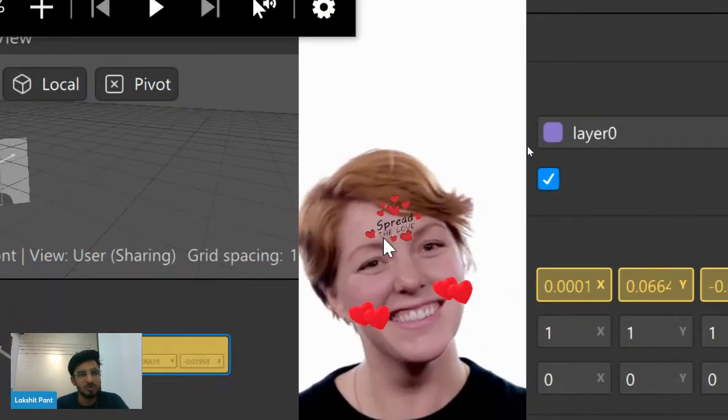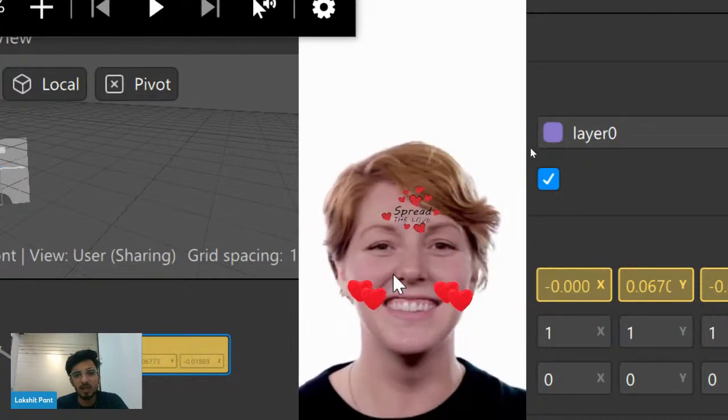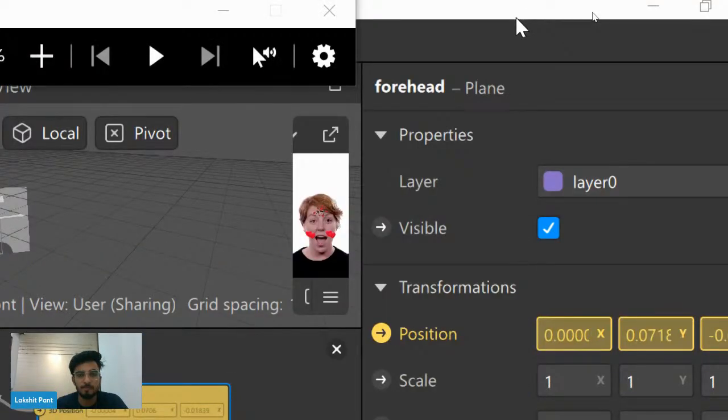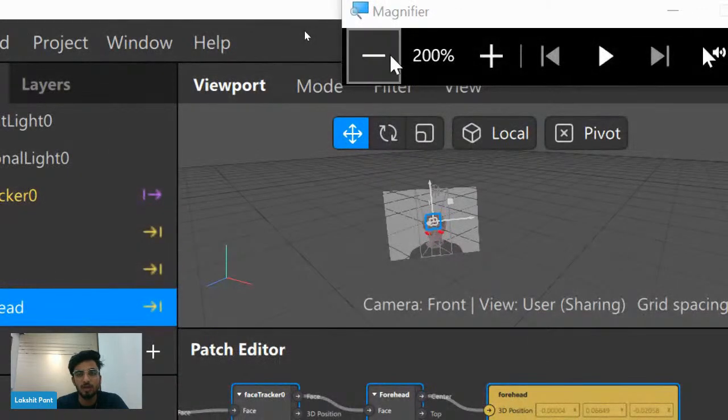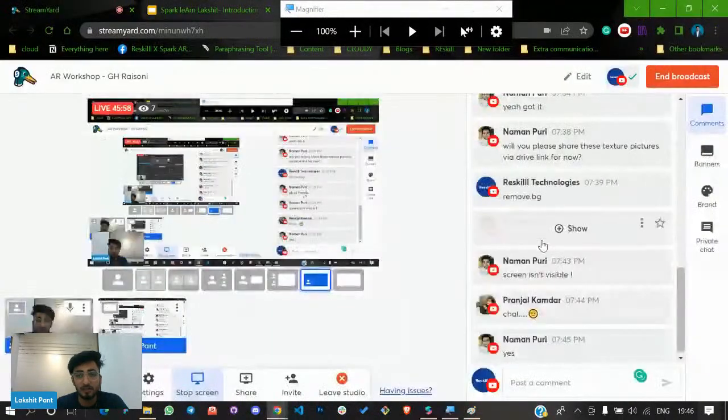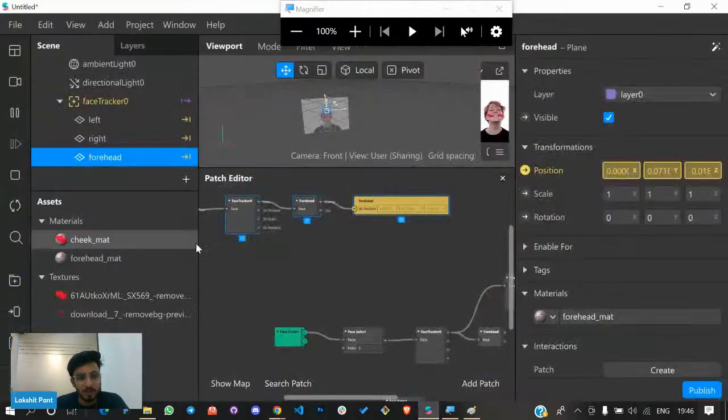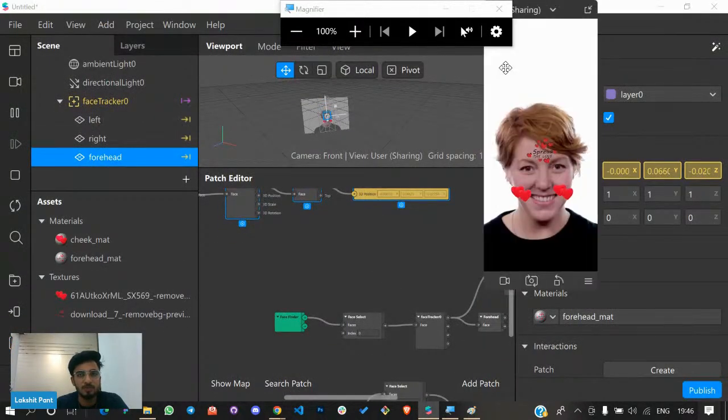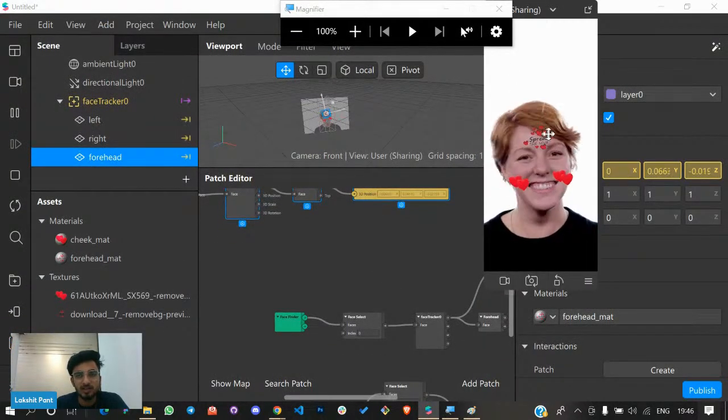You can just place some emojis. You can just place some textures over this. Okay. So this is how you can create a simple AR effect. The process is very simple. Now what I want to do is take this spread love thing.